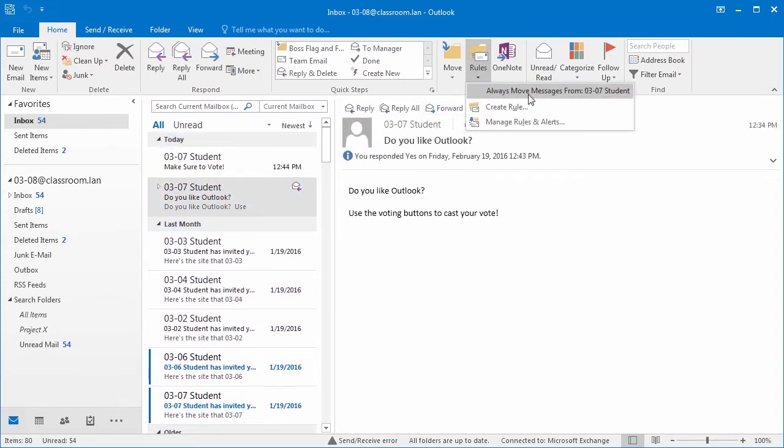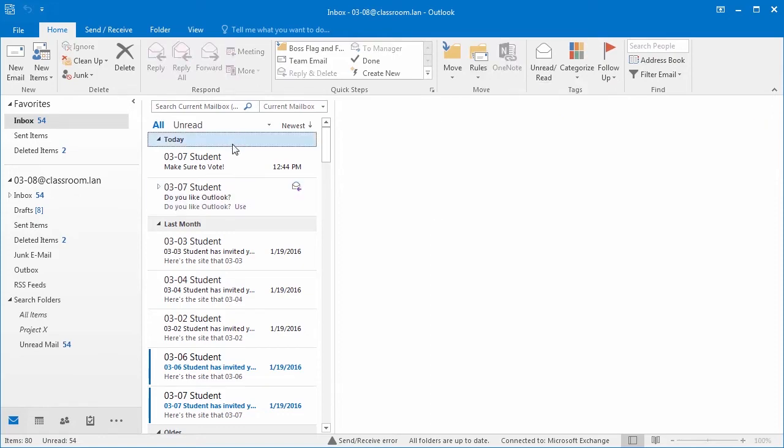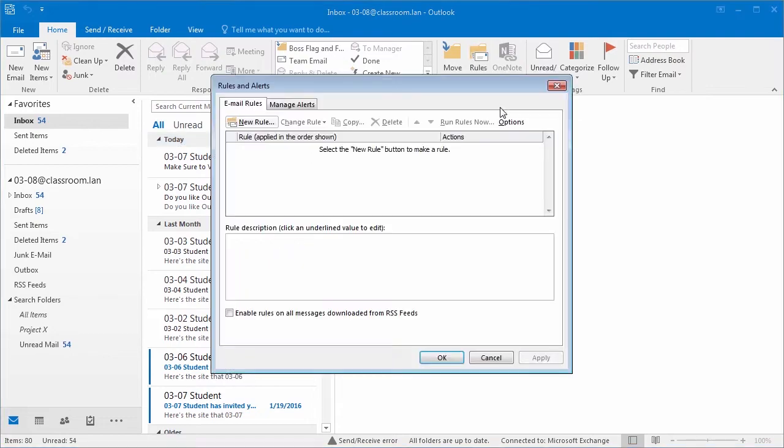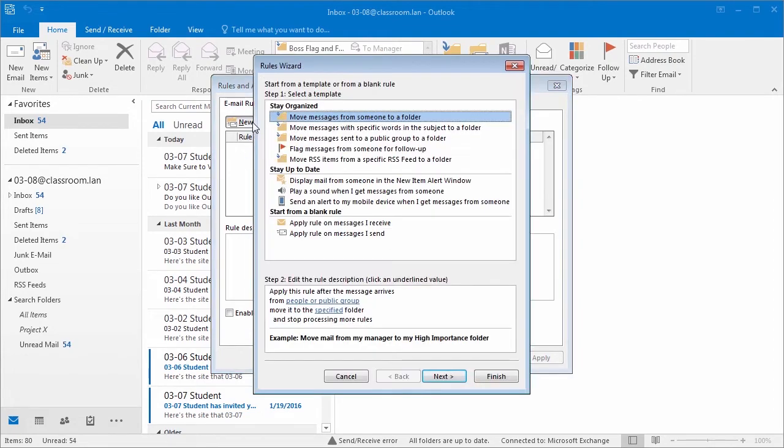it'll give me a preset template saying something like always move messages from whoever's email I happen to be selected on. Either way, you can get to the custom rule portion simply by going into your Manage Rules and Alerts. Here I can see that I don't currently have any rules available, but I can choose New Rule, and I'm given all of the different email templates for rules within Outlook.